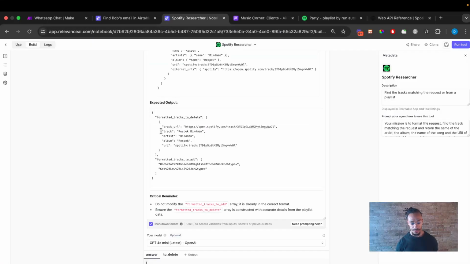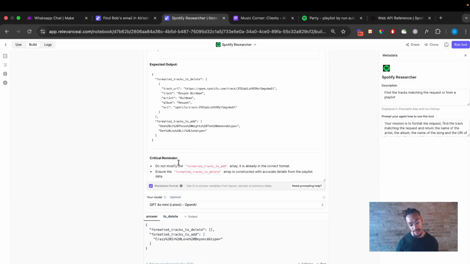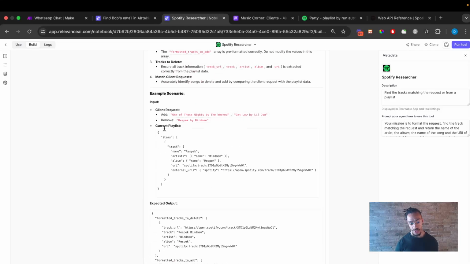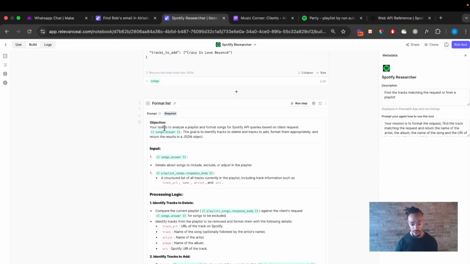So basically, this is what we're doing. We're taking the song that we had in the previous list and we're adding this specific formatting. And the result that we expect is this double array where one is formatted this way and the other one is formatted to be ready to be searched. And so this entire prompt here explains this.